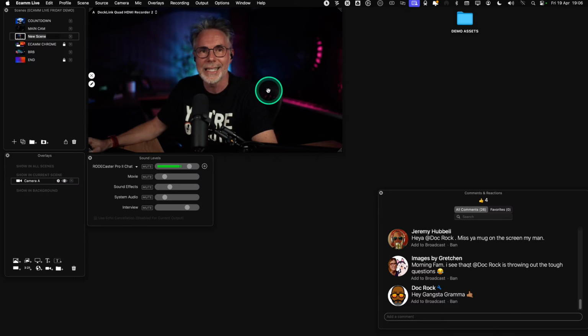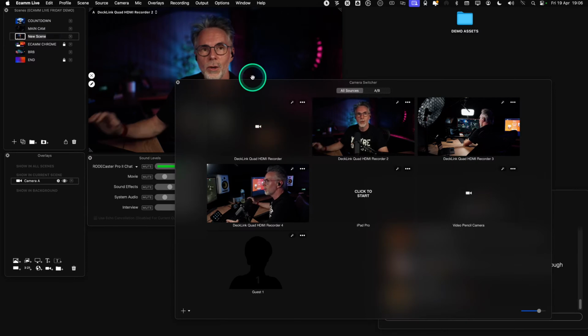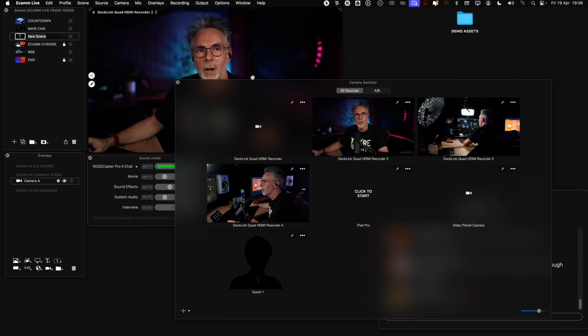And the reason for that is it allows you to map all your cameras to a specific letter instead of using the cam link name or things like that. So to get to the camera switcher, let's go to Window at the top and come down here and click on Camera Switcher. Now, your Ecamm setup is obviously going to be different than mine, but I wanted to show you how this is set up at the moment.